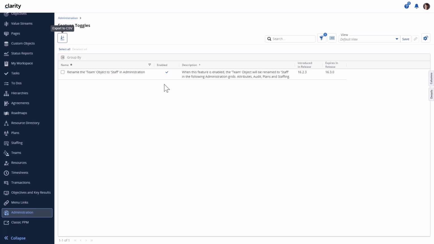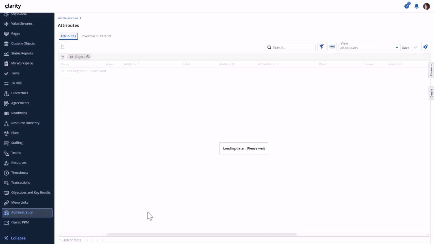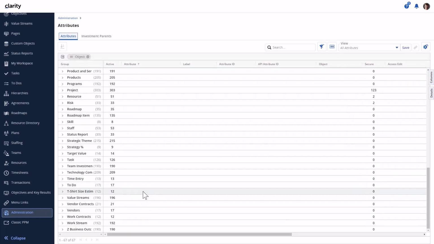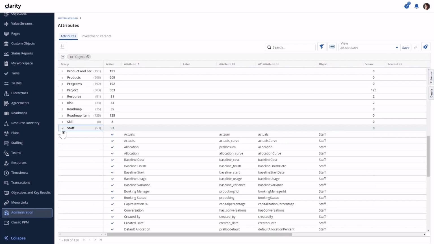The change to the label impacts the object attribute within these four administrative workspaces: attributes, audit, plans, and staffing. Let's go into the attributes workspace and take a look. By grouping the data using the object attribute, you can see the label for staff and all the appropriate staffing allocation fields are displayed.